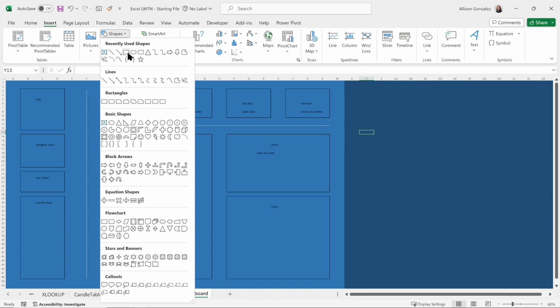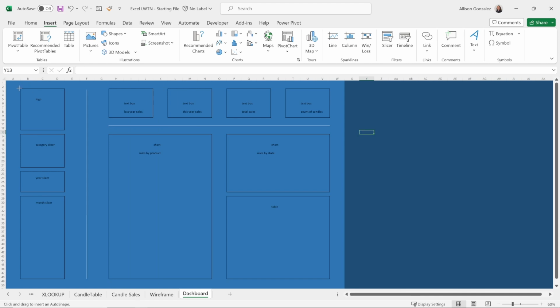Now, I want this rectangle. I'm going to grab that, and it's going to let me choose the size, and I'm just going to eyeball this. I kind of want this to go right around this, give this some even margin space for all of these elements here.